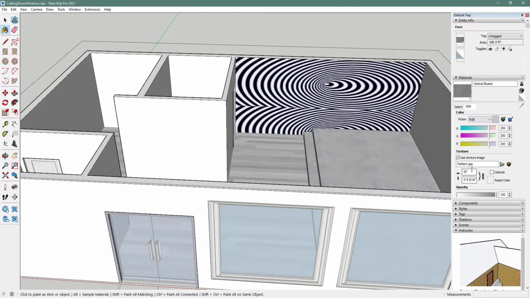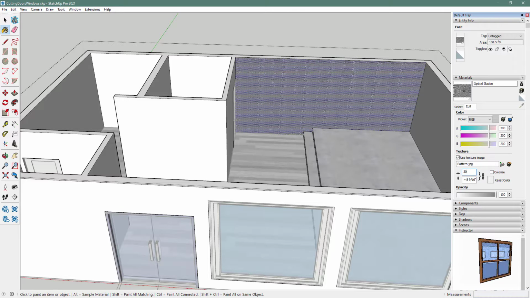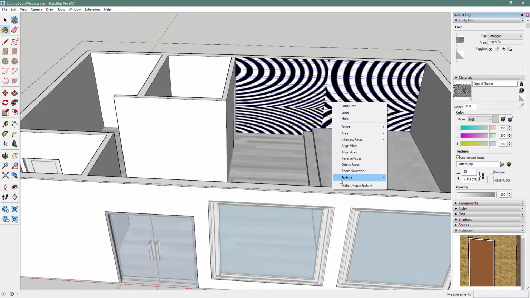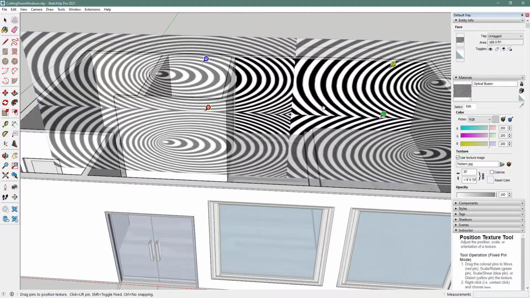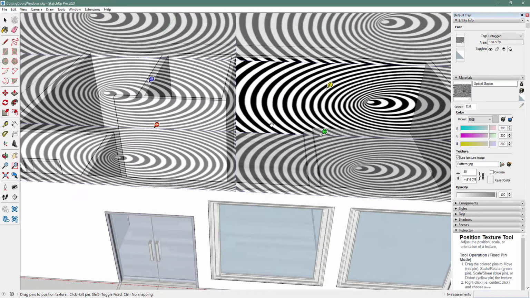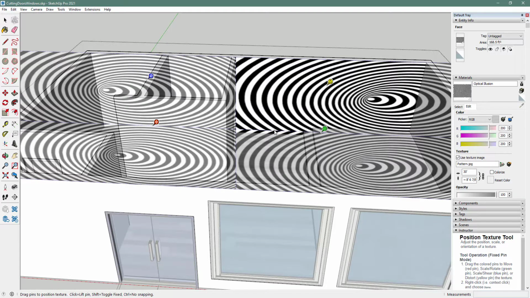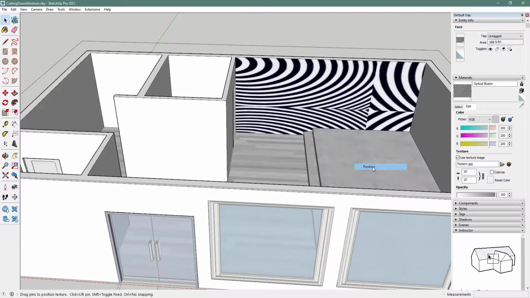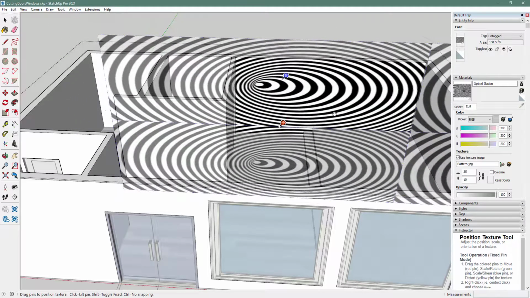So that's where I'm going to come back over here and I'm going to play with the scale. So we're going to do 30 feet, enter, and again we see the repeat, so I'm going to come back to Texture and Position. Oh, that still wasn't quite big enough because I can still see a repeat right here, so let's try 35 feet. Texture, Position. There we go.